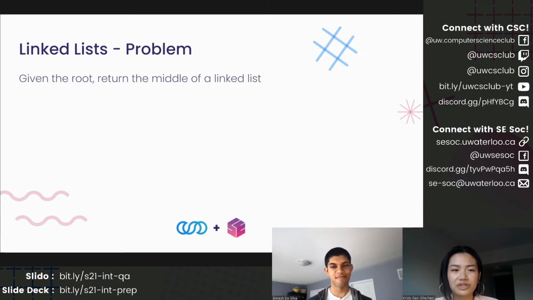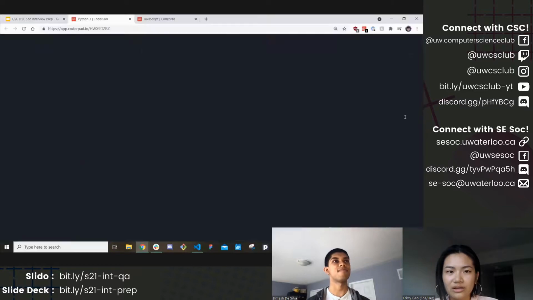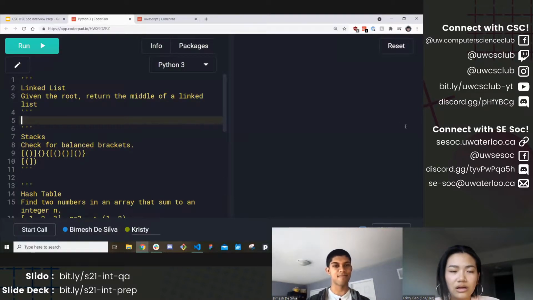All right, so we're going to jump right into our first demo problem. Given a root, return the middle of a linked list. And we're going to switch over to some CoderPad. All right, Bimesh, take it away.